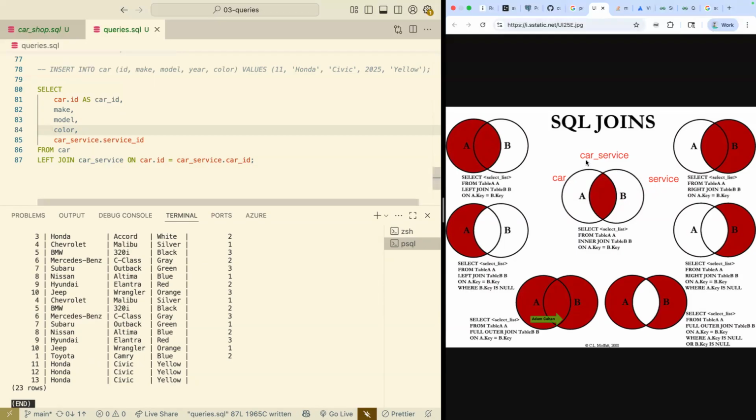So really, I should update this diagram a little bit. Let's get rid of service. Let's move car service over here. Right, give me everything in the car table on the left. And then if there's no data in car service, just leave it blank. So I just want to check in and see how folks are feeling about this left join concept here.